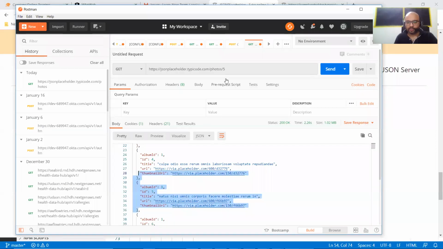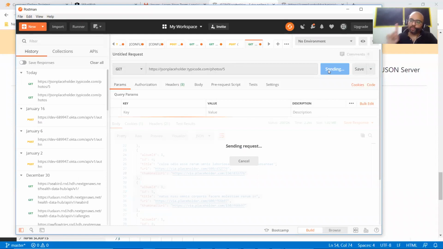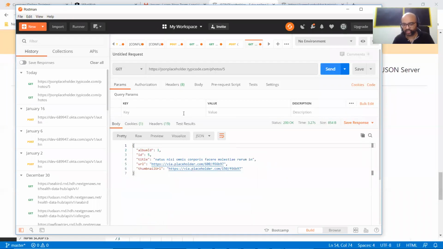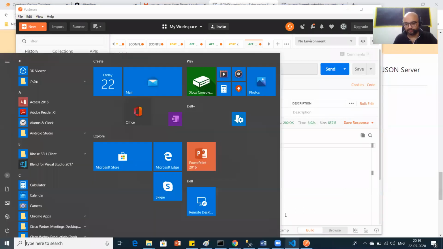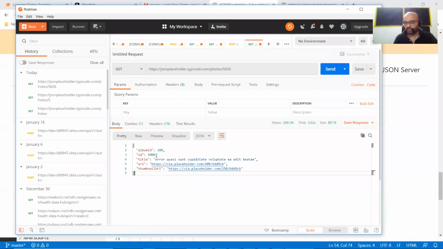Correct? So if I say 5, I am hitting one more get method, which will take a parameter from me and search the result based on that parameter. So I say send. Now you will see only one object. See, that same ID, fifth record. We are saying we have 5,000 records, right? If I say ID number 5,000, let's see what happens. You can see we got the 5,000th record. If I say 5,001, let's see what it gives in that case.